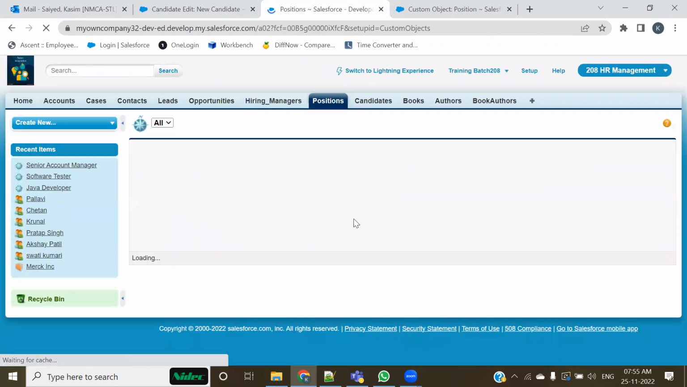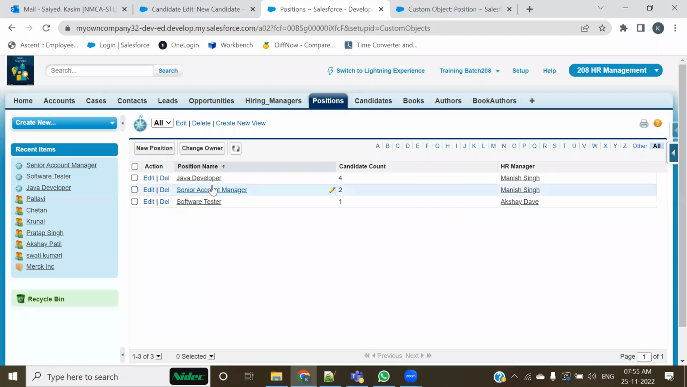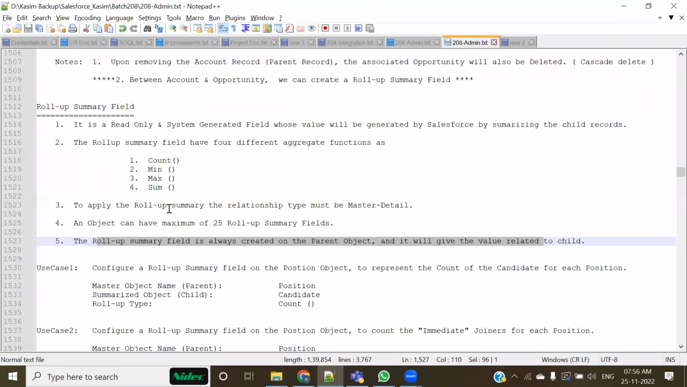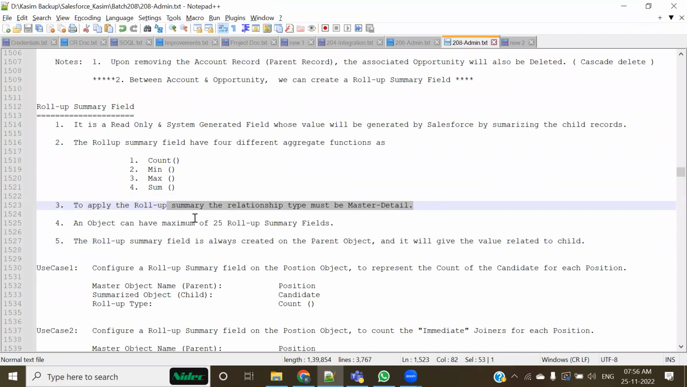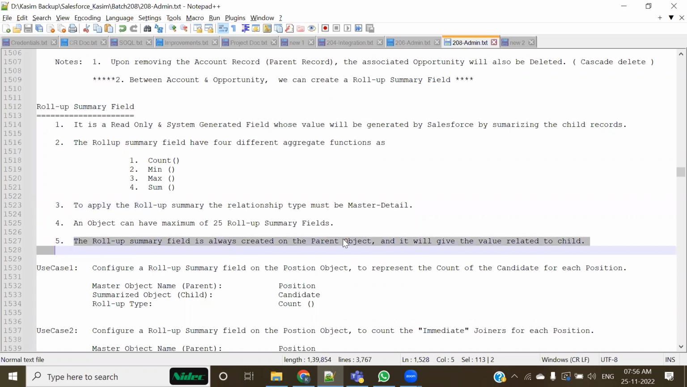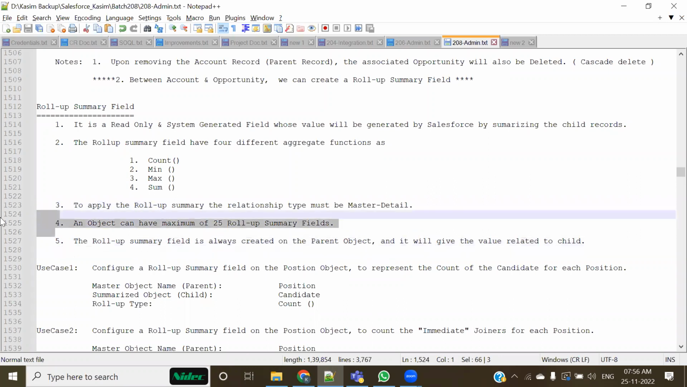Save it. So it would show me over here itself. For Java, there are 4 candidates. For this position, there are 2 candidates. And for this position, 1 candidate has applied, right? So whenever you have this kind of use case, how to solve it? Via roll-up summary. But whenever we are creating a roll-up summary, we have a few considerations. First of all, the type of relationship must always be master-detail. And second, roll-up summaries are created on the parent, and we can create a maximum of 25 roll-up summaries.